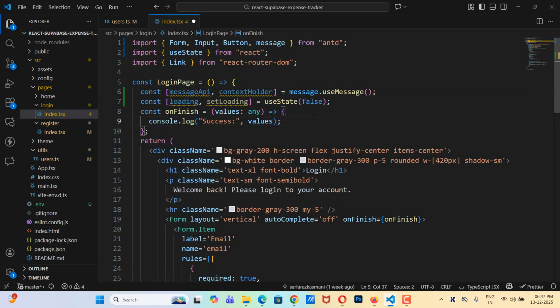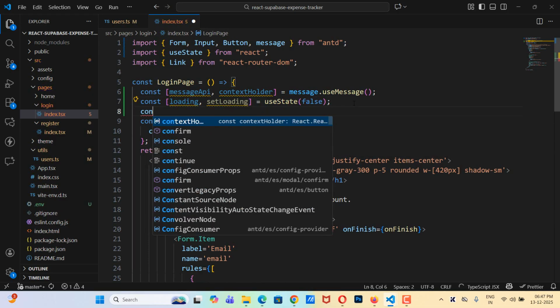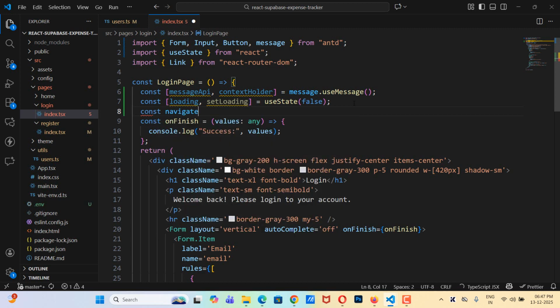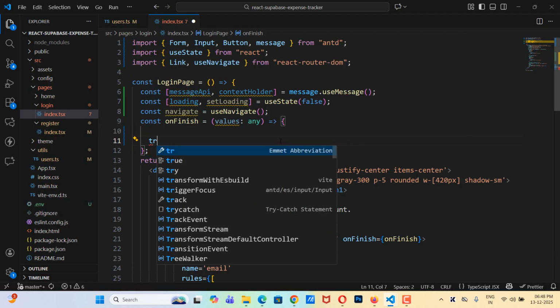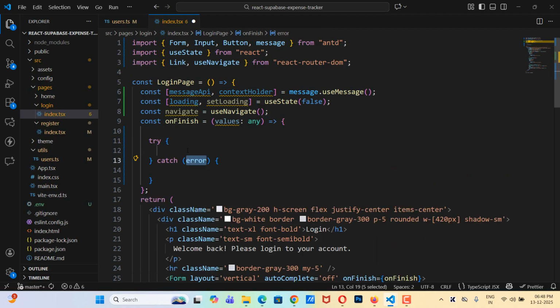Now what else do we need? We need the navigation. Once the user logs in, we need to navigate to the home page. So const navigate equals useNavigate, and we are going to import useNavigate from react-router-dom. It has already been imported. Now inside this function, let me remove the console log. We are going to take the try catch block, and the error should be any.